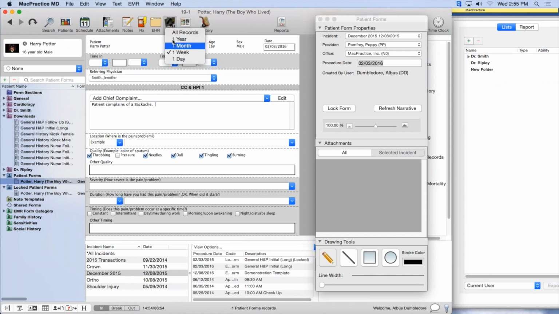This is actually referring to all the records that are being uploaded in the background for all patients. When I have Harry Potter selected, for instance, as my patient, it is still going to load all of his patient forms, even ones that are over a week old. This is just referring to the background work where EMR is loading the rest of my patient's forms in the background.